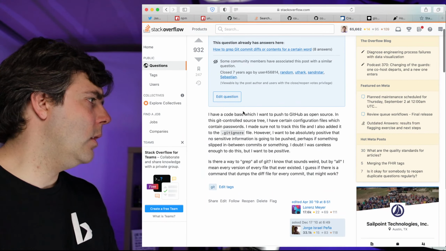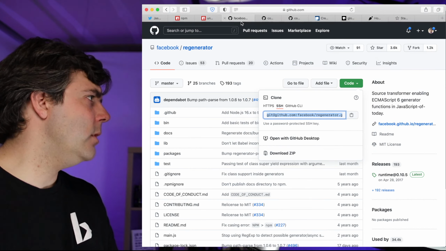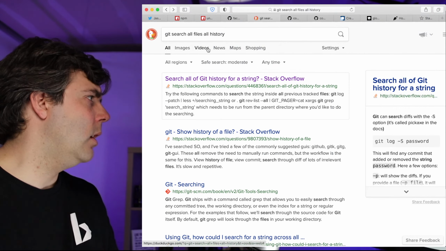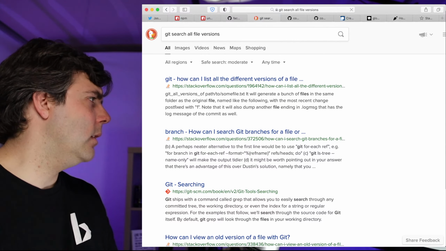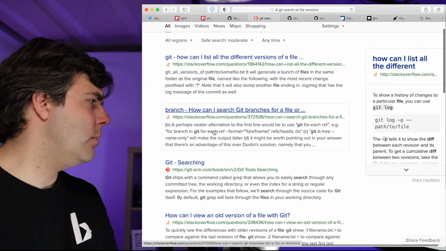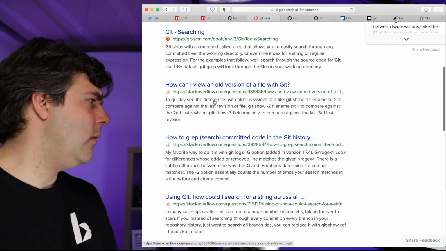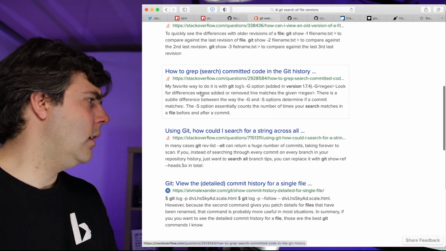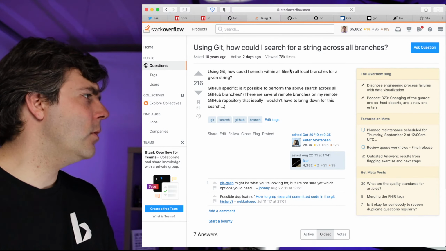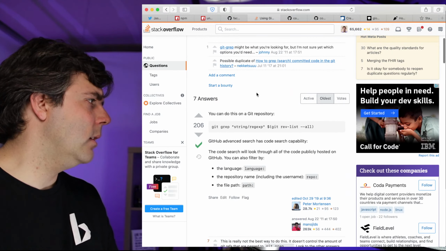All right. Search all versions, maybe? Whoops, that's not what I meant to do. Search all file versions. How can I list all the versions? How can I search branches for a file? How can I view old files? Okay. How can I search for a string across all branches?